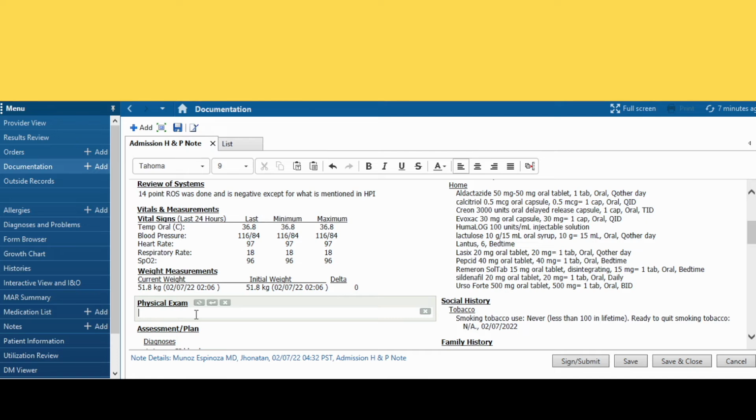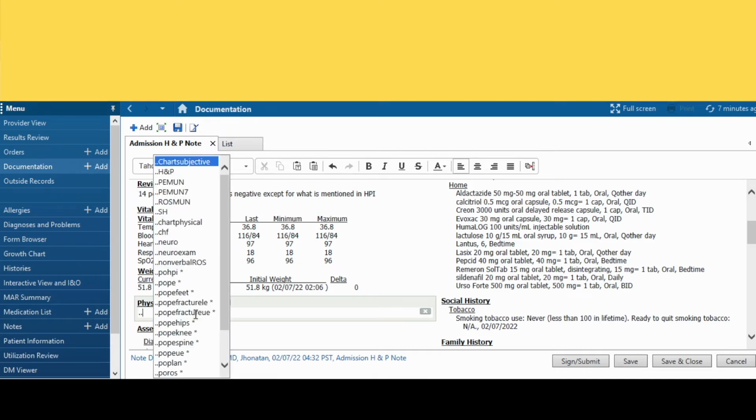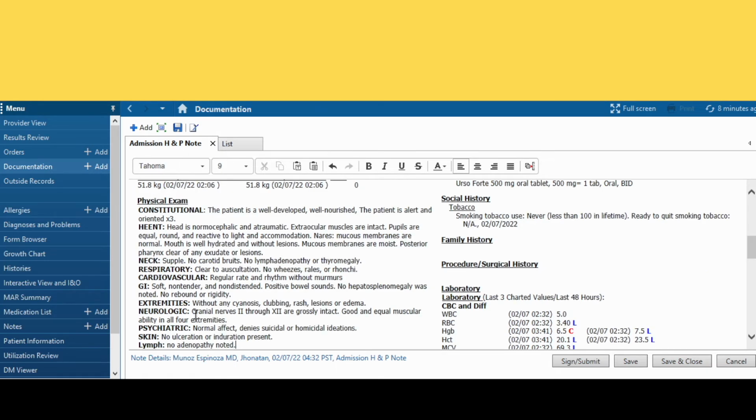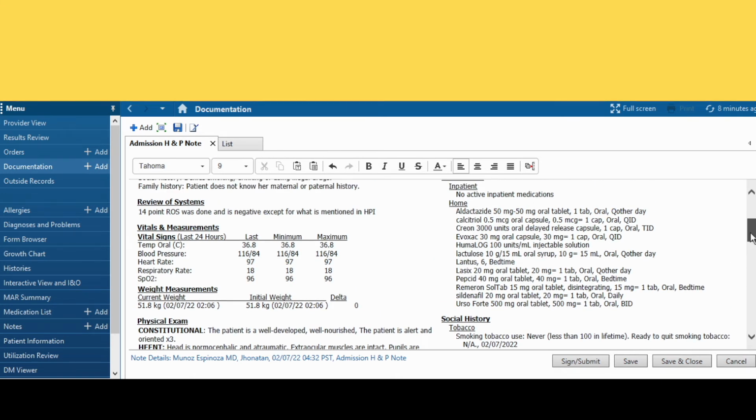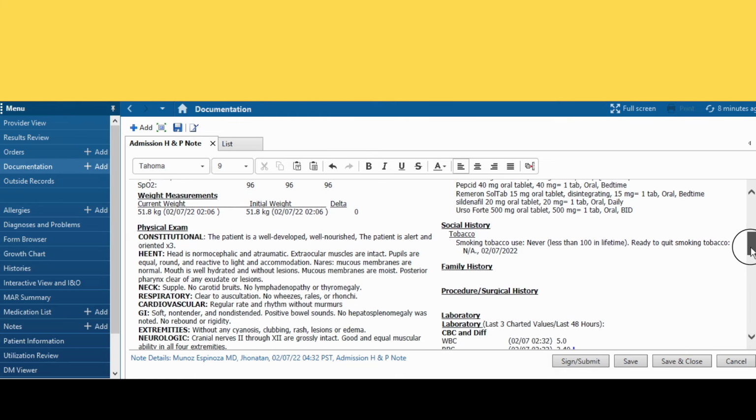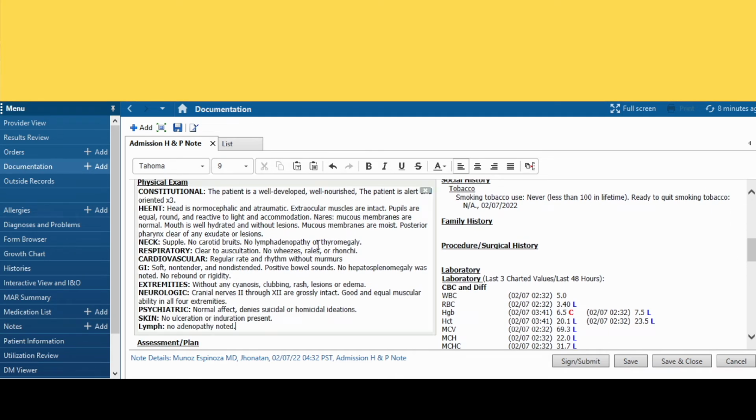Then we go to the physical exam. And I have my own template. For the template, I'm going to use the full physical exam. In this part, you already got the vital signs. Now you're going to add your full physical exam. Now the patient is well developed, well nourished, the patient is alert and oriented.